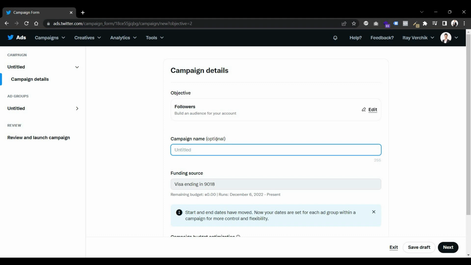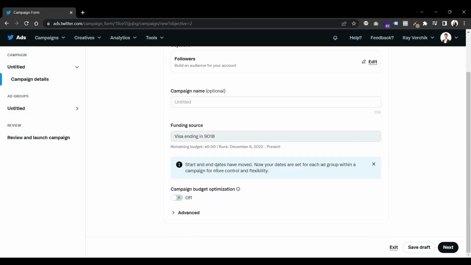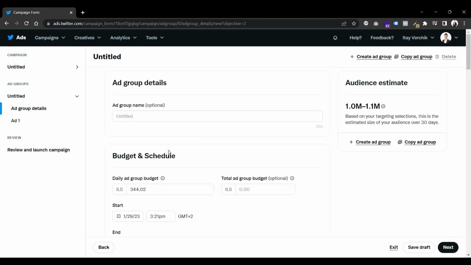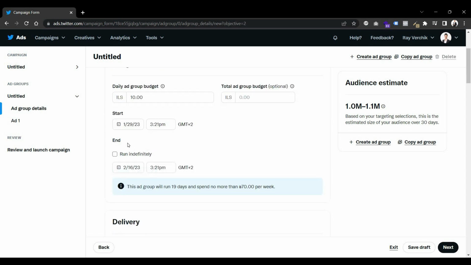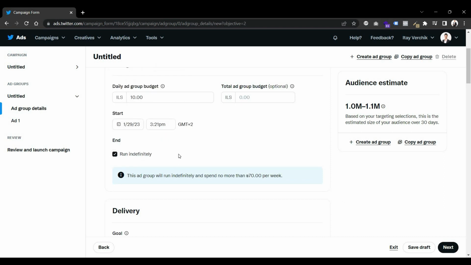Here of course you can make your campaign name, right here put your account and your funding source. Next, you can choose your daily budget. Let's say for an example 10 shekels for each day. You can choose your ad group name. You can make as many ads as you want per group, and you can end this campaign on a specific date or have it run infinitely.